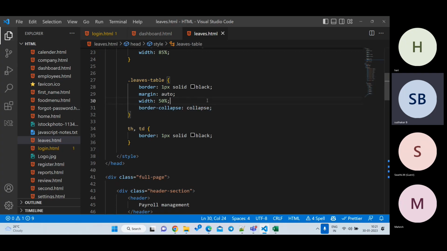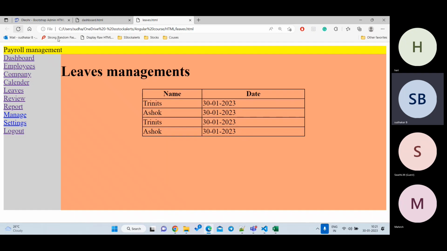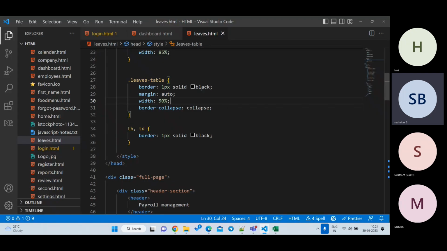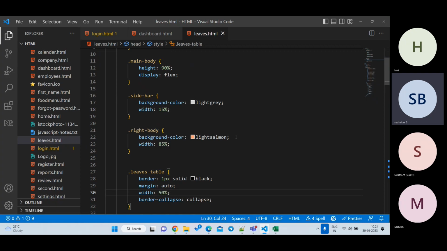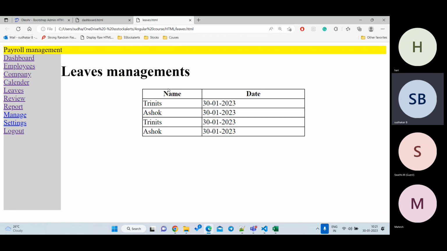Okay, so save this one and reload the page. So now I got the table, something like this. Okay, so for now what I will do, I'll remove this background color for second part, because I know that I have divided two parts clearly. I'll remove this one and reload it, something like this. Okay, so by default everything okay, right?